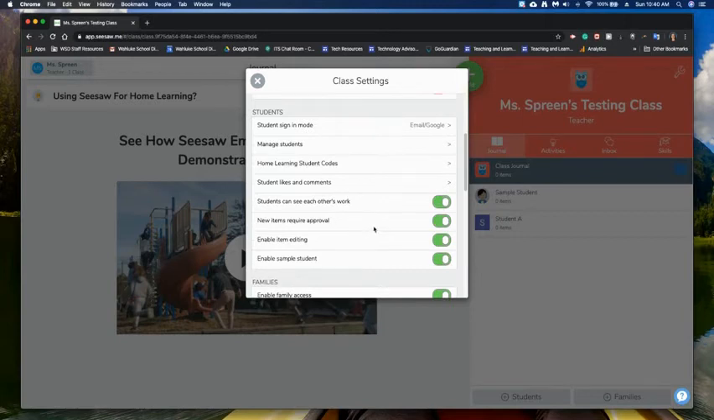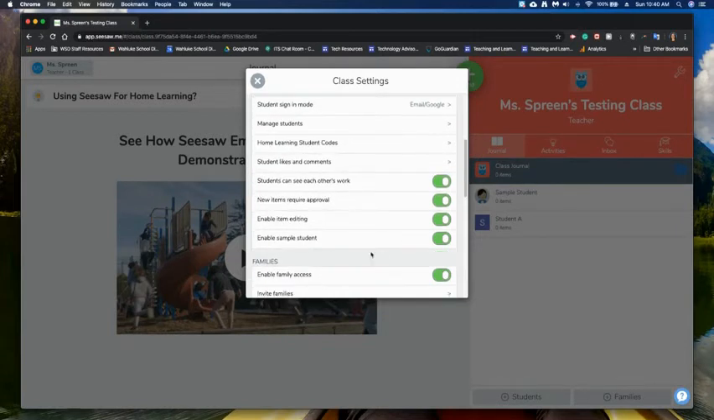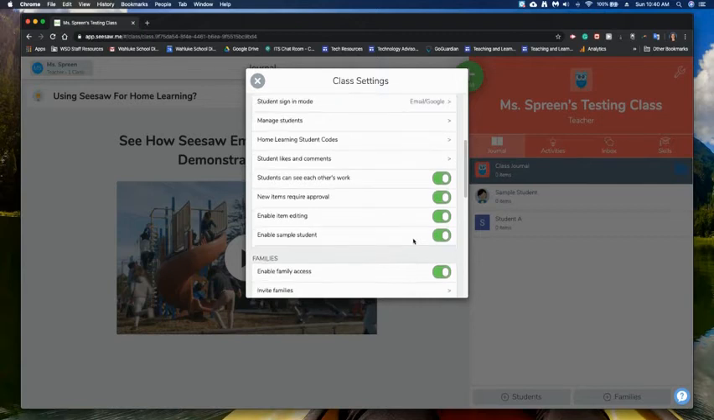New items require approval, so that means that when they're uploading something new, it comes to you first, you approve it, and then it will show up in the folder. Enable item editing, that means that students can go in and edit what they've already posted. You can allow that or not. I have all this stuff allowed at the moment. Enable Sample Student is a really cool tool that gives you the ability to see the student perspective as you're assigning. If it doesn't work, you can always add one of your co-teachers as a student, so then you can double check and make sure that information is working well.